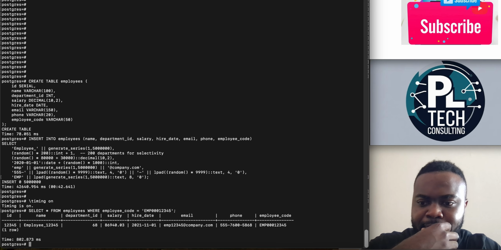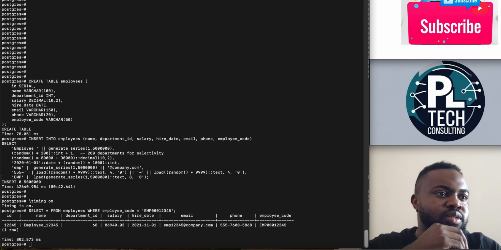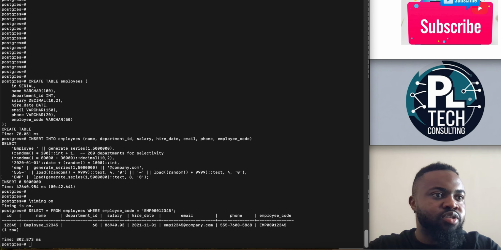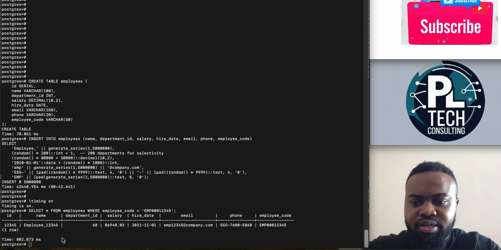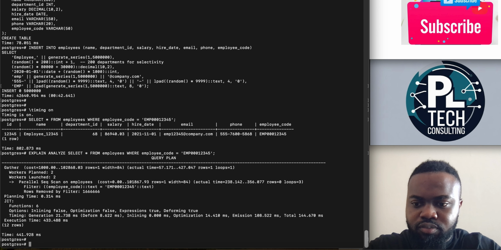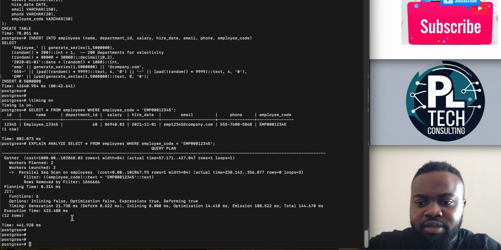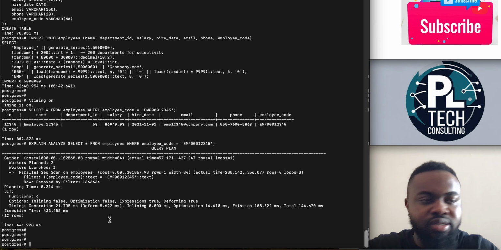Okay. So it took about 802 milliseconds. Now I'm going to extract the explain plan to see the path that the optimizer took to execute this query without indexes. So I'm going to go ahead and paste that in. Okay. You can see that obviously no index scan is there, it's a full table scan, because we don't have indexes. And the execution time is 433 milliseconds.